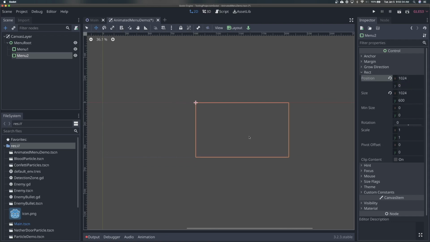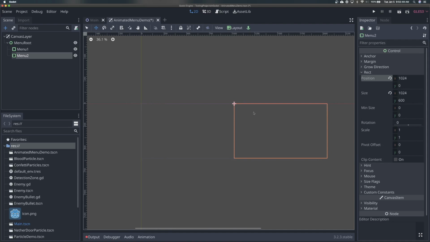So we're going to move this off screen, and what's going to happen is our menu root is going to have a script that's going to slide this smoothly over into our main menu's position while sliding our main menu to the left. So we're going to get this nice effect of being able to control our menu positions directly while also being able to let Godot do all the work of laying out our menu for us.